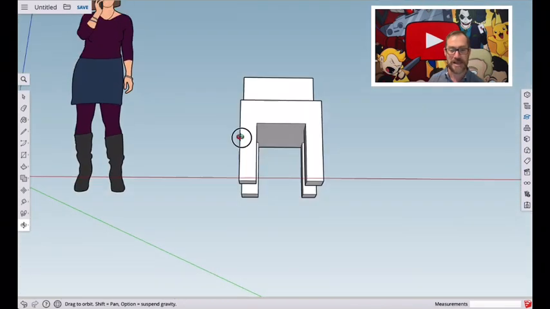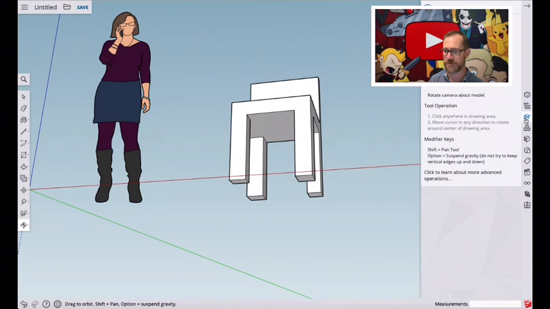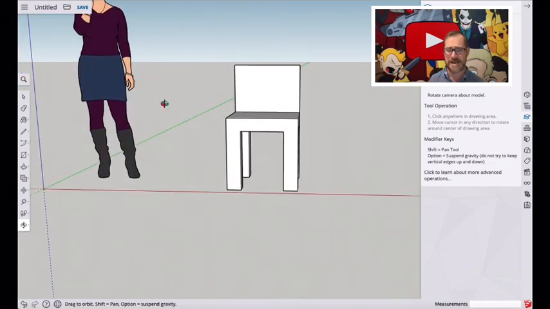I'd like you to have a go at using push-pull and having a go at building your own chair. You can make it as fancy, as weird, as interesting as you like. Remember, there are tutorials in this section, the instructor, which will take you through a whole bunch of things that you want to be able to draw. But that is your first task for SketchUp today, is make an interesting chair.